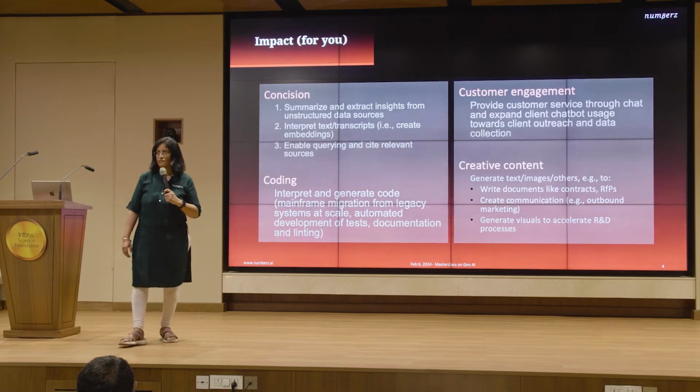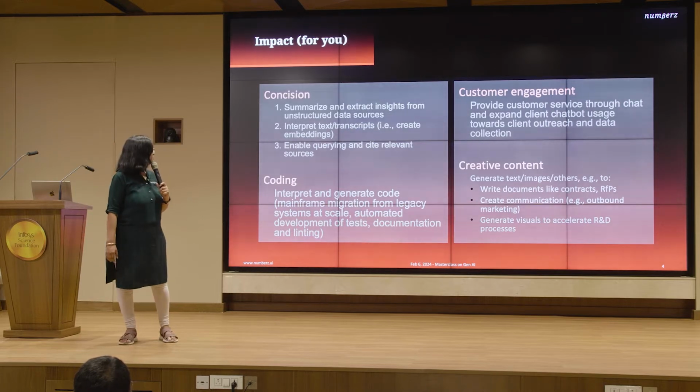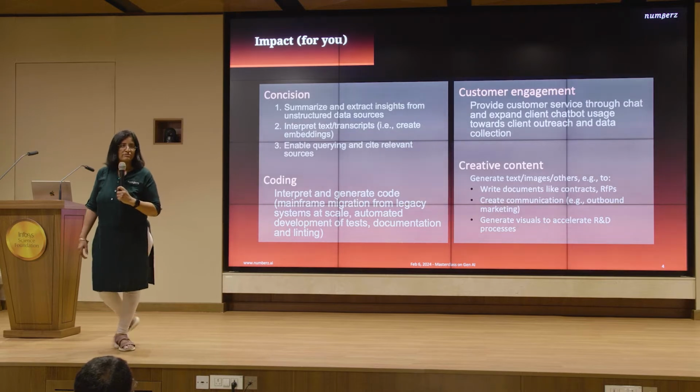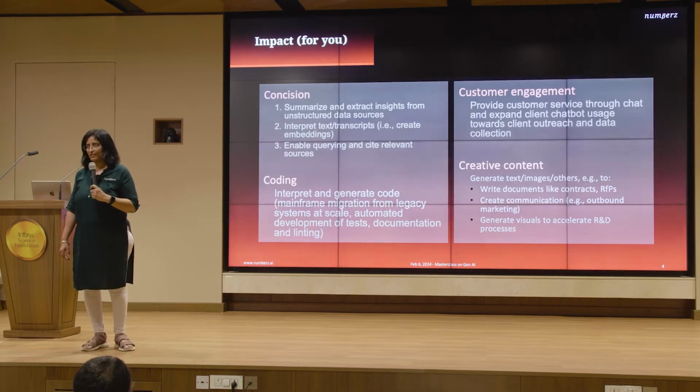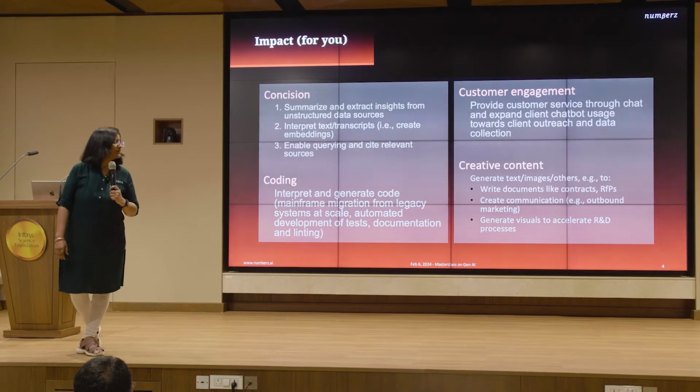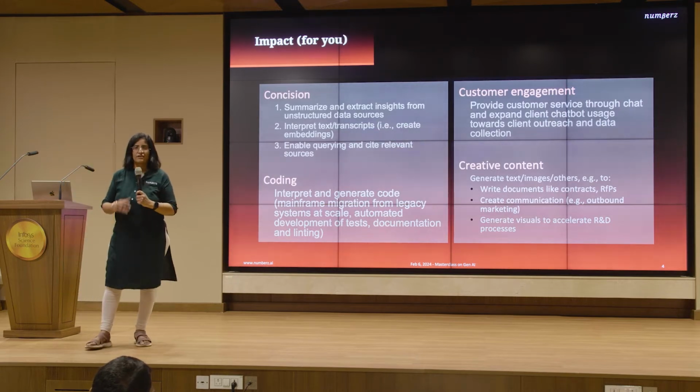Summarization, right? That's what everybody uses. Then we have code creation, coding. Okay, well known. We all use ChatGPT for giving us code snippets. Then the customer engagement, chatbots basically. So there were chatbots even before ChatGPT came around, right? What's the difference then?